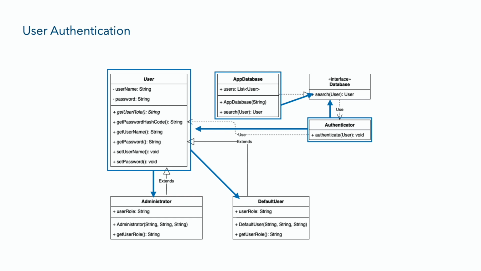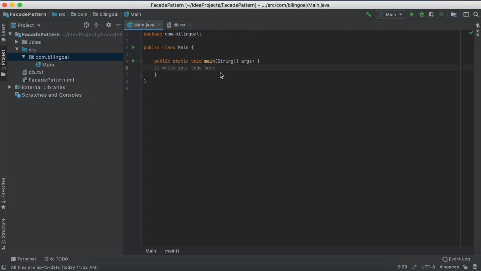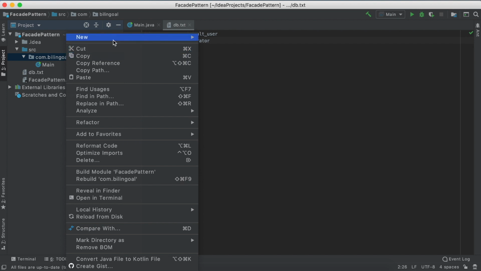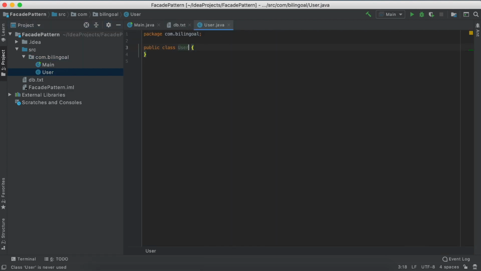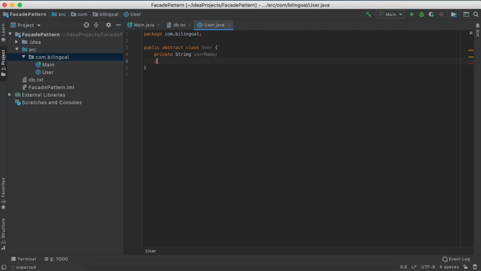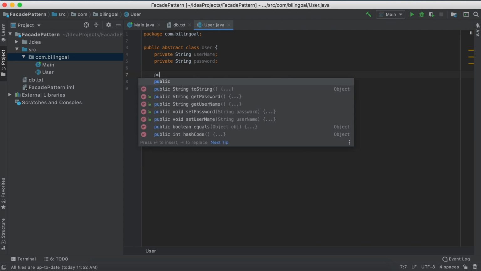Alright, let's go ahead and start it. I'm going to open up the IntelliJ. I have an empty project here. In this project I have a text file. It's going to be our database for the simplicity of the example. In this file we have two users, John and Jane. Now let's create the abstract class user. Let's add private fields, username and password. Now let's add our abstract method getUserRole.